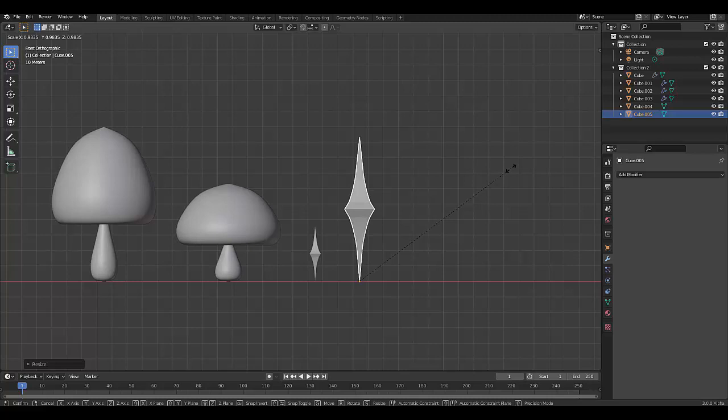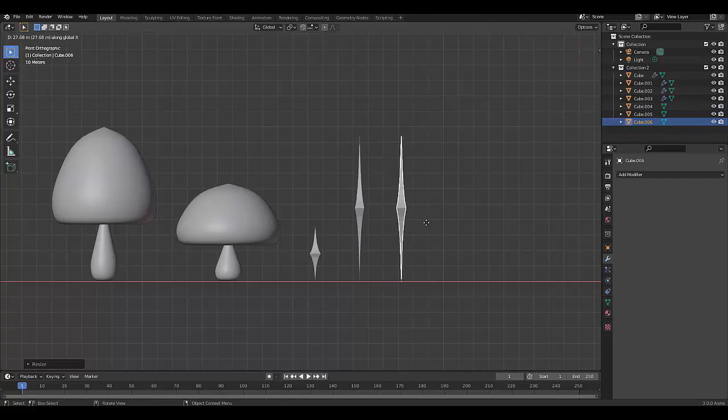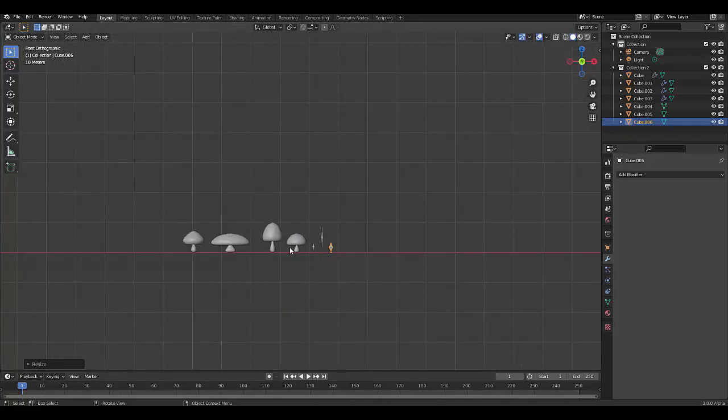S, X, make this one a thinner one. Shift D, X, S, scale this out, and S, X, make this one a fatter one. That should be more than enough objects for the effect we're going for.